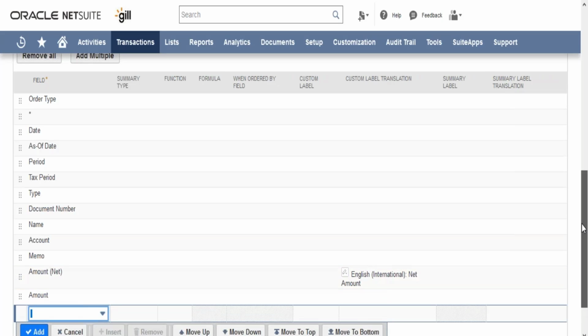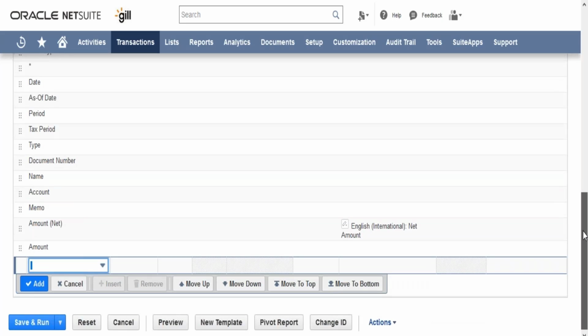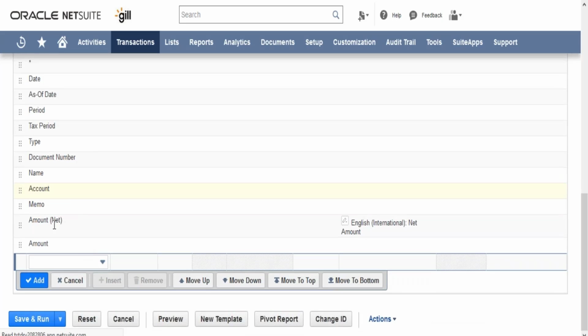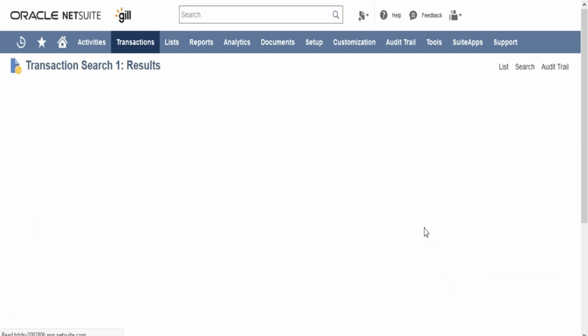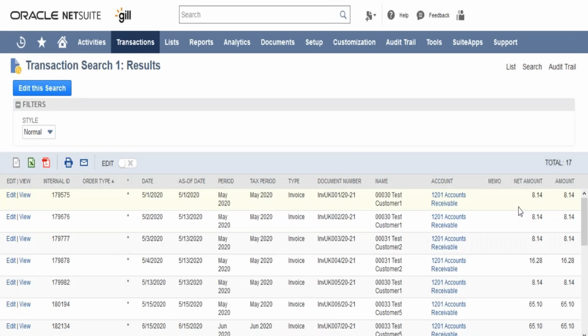Okay, and if I save this, you could see that the columns which are removed will not show up again, and it will show me the net amount as well. So here you can see the net amount added, and all the other columns to the right that I removed are not showing up anymore. Is that fine?